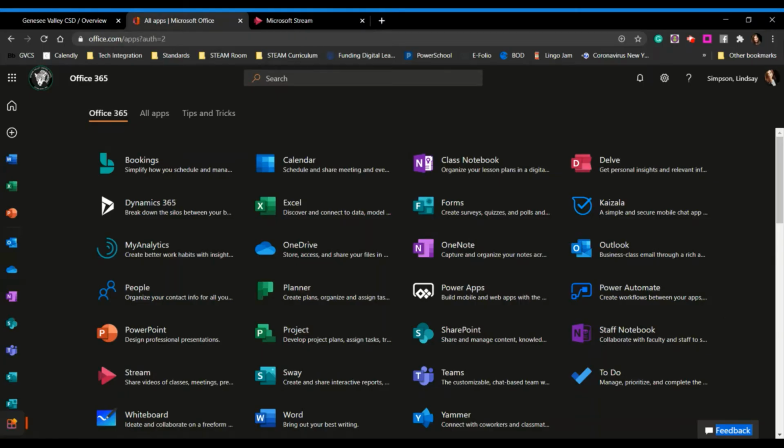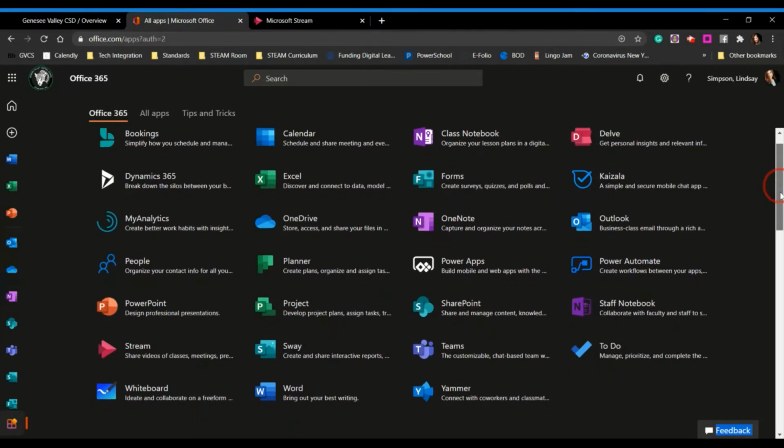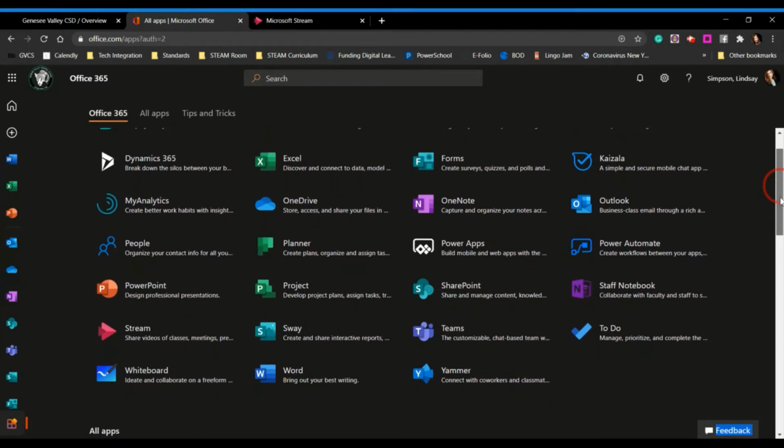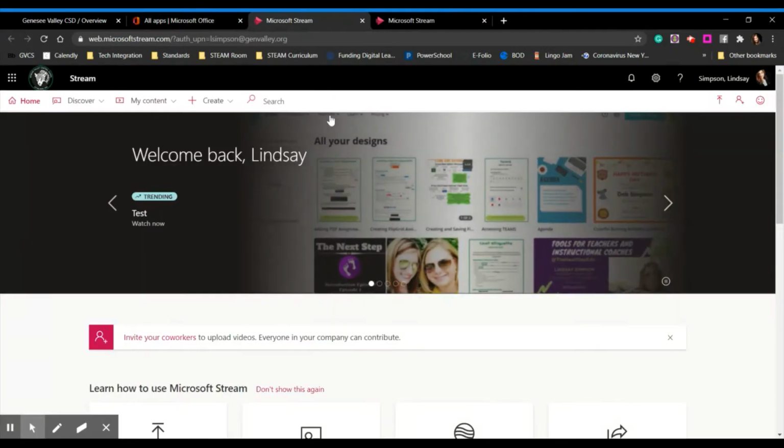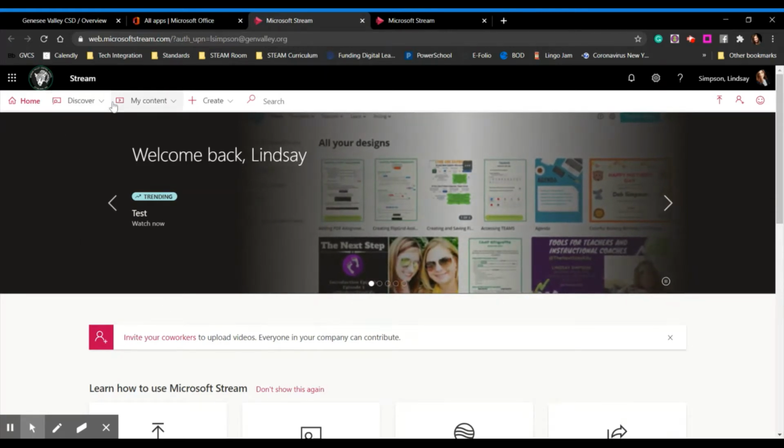Today we're going to review how to video record with Stream for the flipped classroom. Stream is a tool within Microsoft 365, so once you're logged into the Microsoft suite, you can find the app and open it. Once you are in Microsoft Stream, you see some different options at the top.